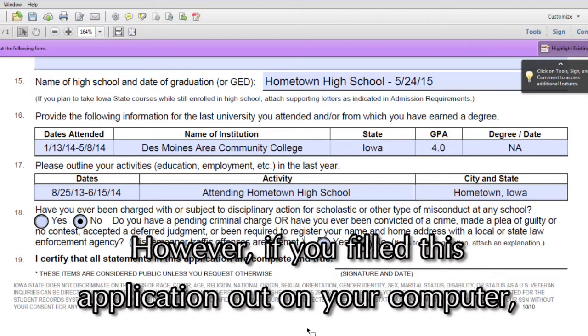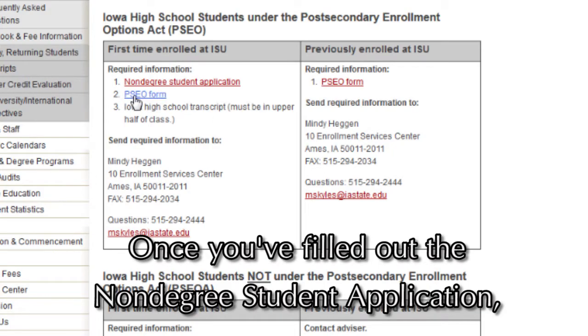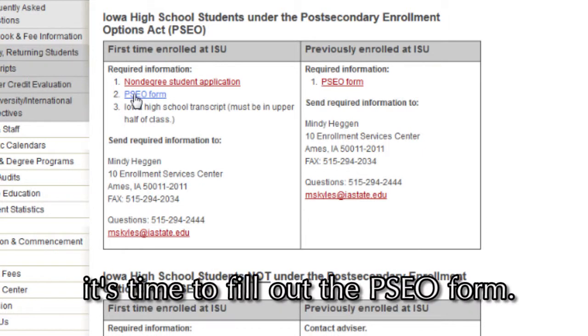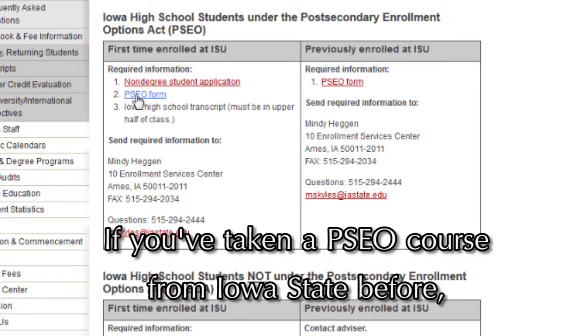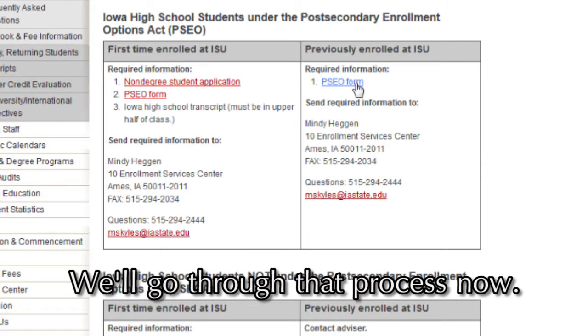However, if you filled this application out on your computer, you need to print it first before you can sign and date it. Once you've filled out the non-degree student application, it's time to fill out the PSEO form. If you've taken a PSEO course from Iowa State before, you also need to fill out a PSEO form. We'll go through that process now.